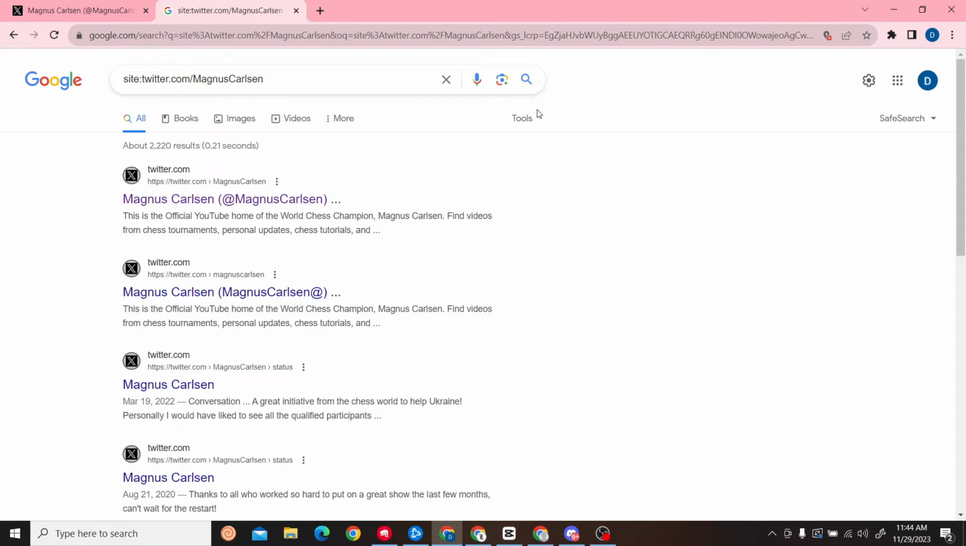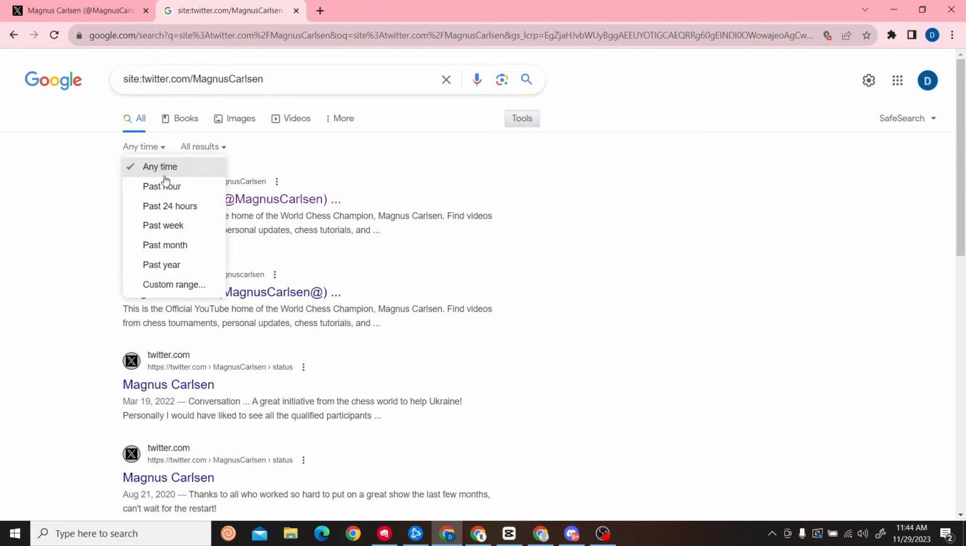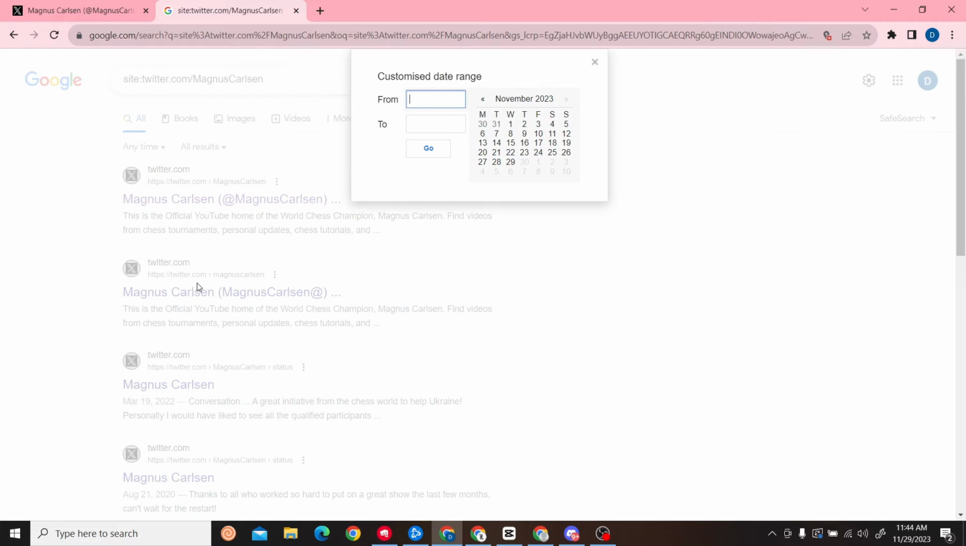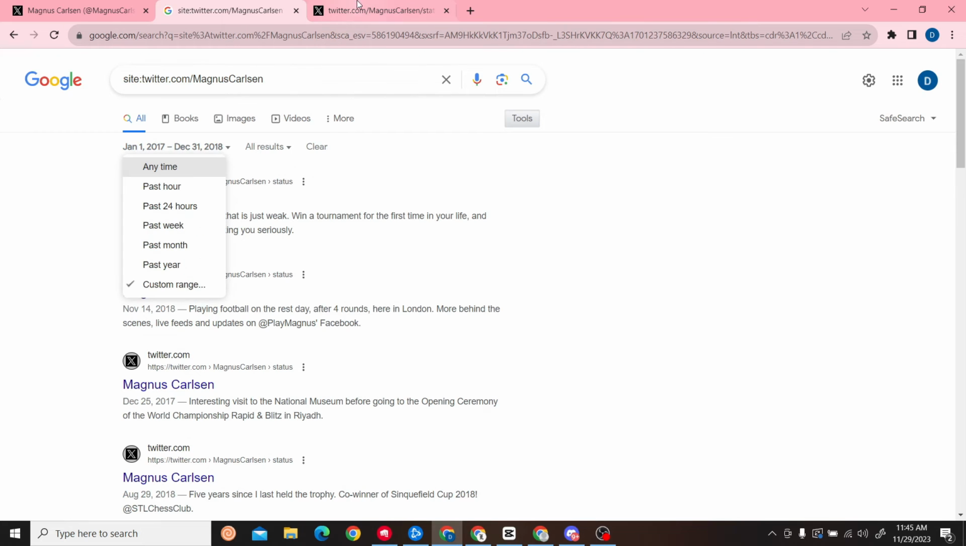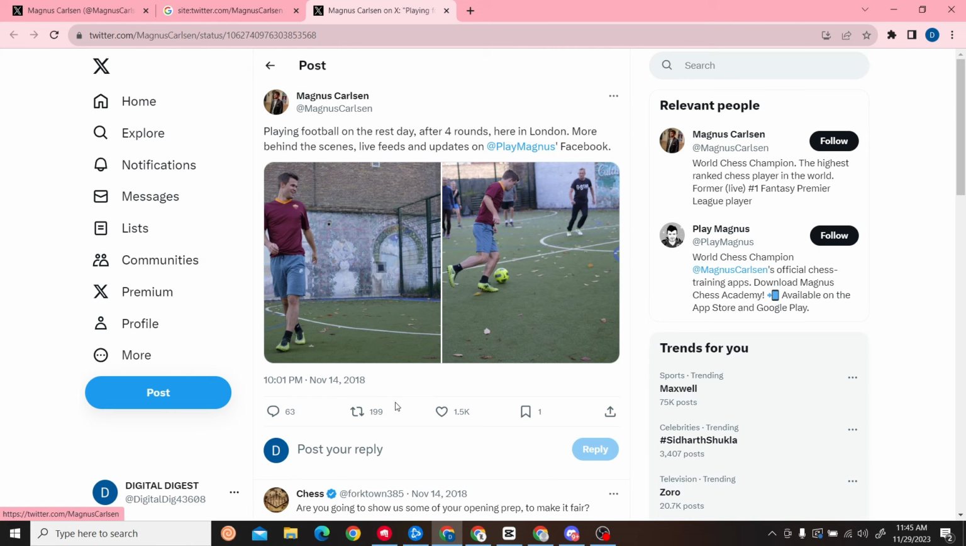Over here on the right hand side you can see the tools option. Click over here and now you can toggle your time. Just click on custom range and now I'm just going to type in 2017 to 2018 and hit go. And here, as you can see, we get tweets from 2018. So here you can just adjust any dates. So that is how you'll be able to see old tweets on Twitter.